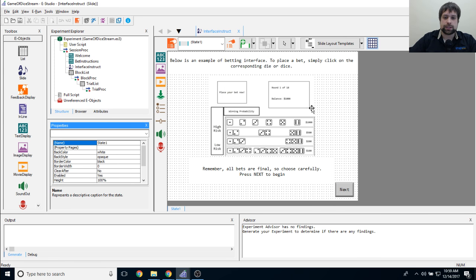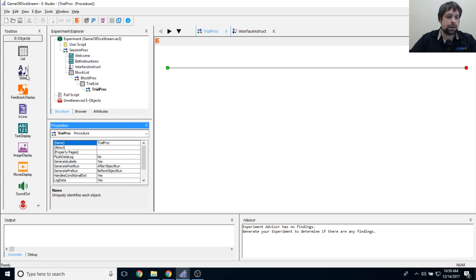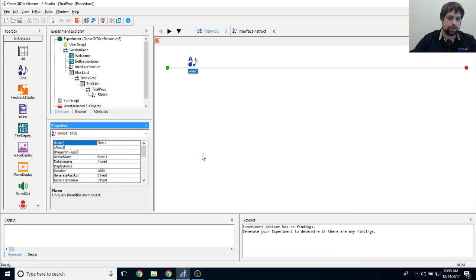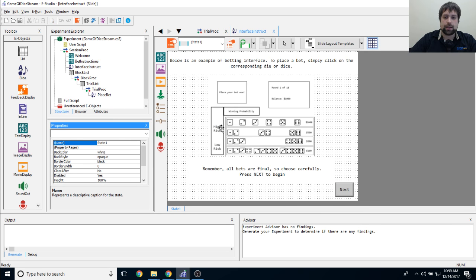Because this interface uses a couple of properties and a couple of features that are pretty seldom used in E-Prime, or if not seldom used, that are a little less prevalent. So I'm going to go ahead and make a slide object here as the first part of my trial proc, and I'll show you what I'm talking about. Now, I'm going to rename this one to PlaceBet. So for this PlaceBet object, I'm going to be making this exact interface right here.